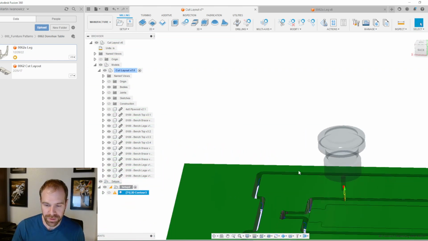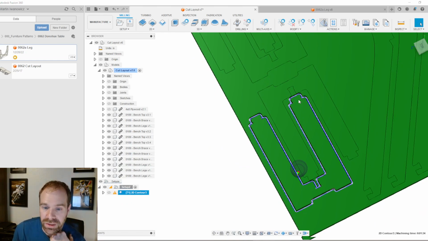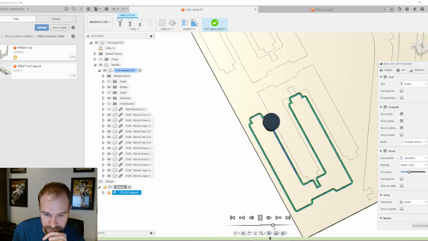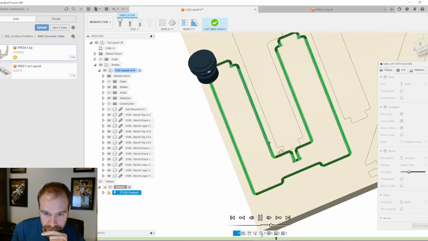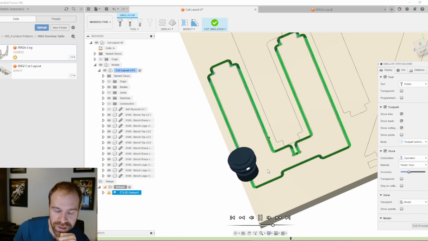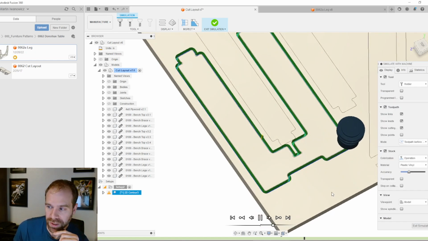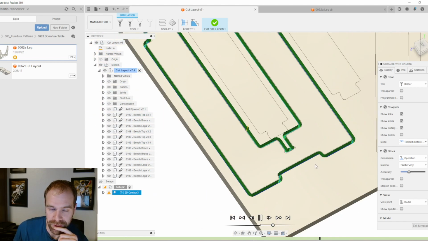One of the things that we can do to verify is we can go to simulate and we can watch it. Let's slow it way down. You can watch as it comes in for the final pass. Let's speed it up a little bit. You can watch and see if the final pass leaves material or not. So right now you can see that there's a little bit of material being left there.